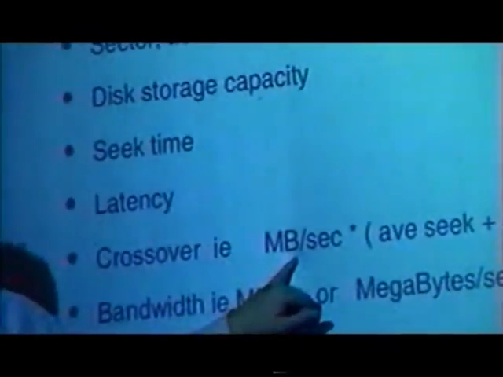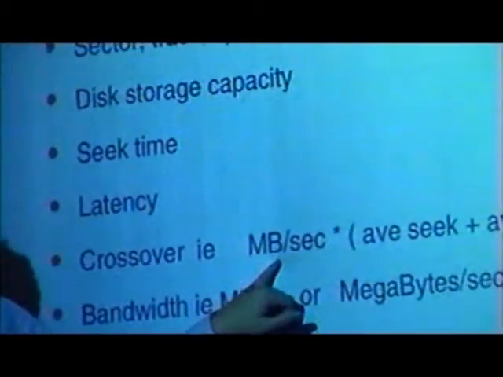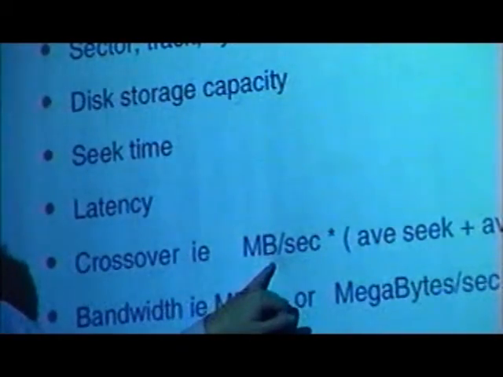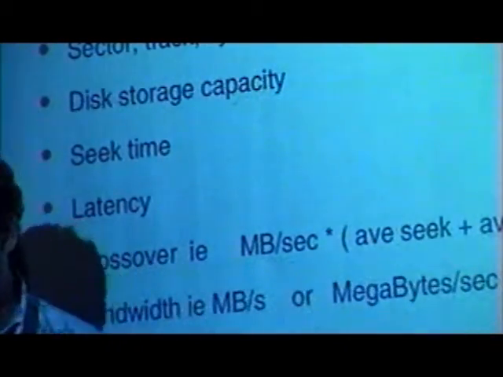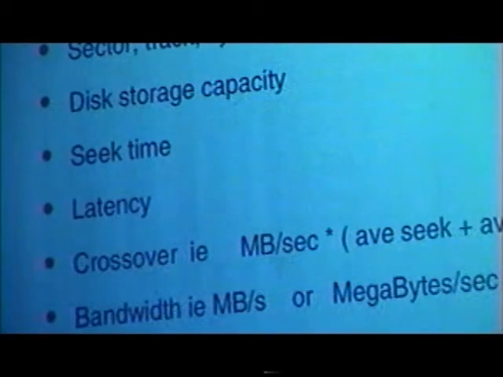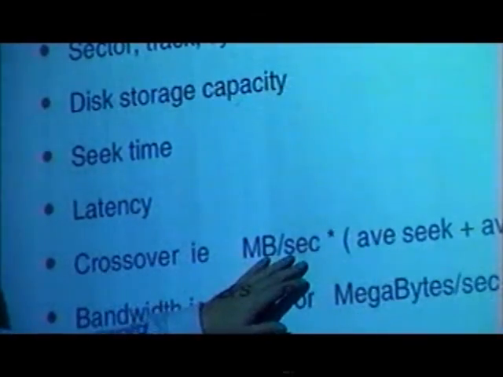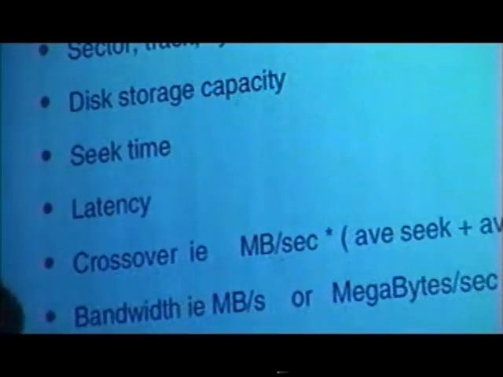Okay. So when I'm striping, and I put 4 drives together as a stripe group, is my seek and latency changing? No. It's the same mechanical drive. There's just 4 of them in parallel. Striping is raising my bandwidth, and therefore my crossover is going up as I stripe.